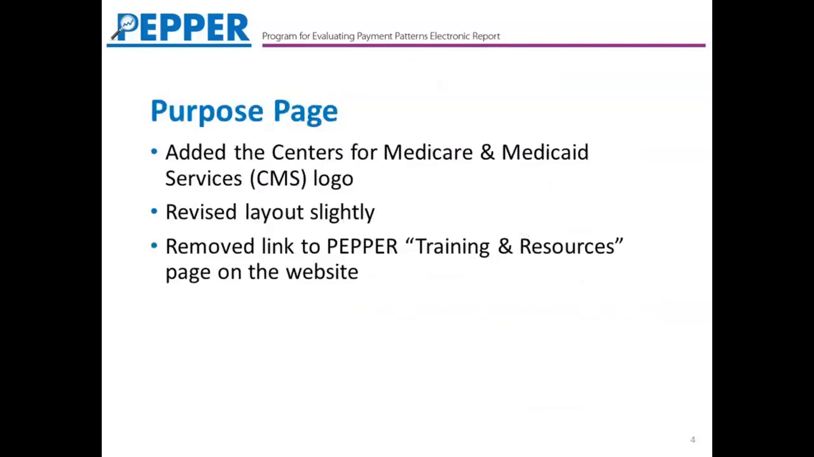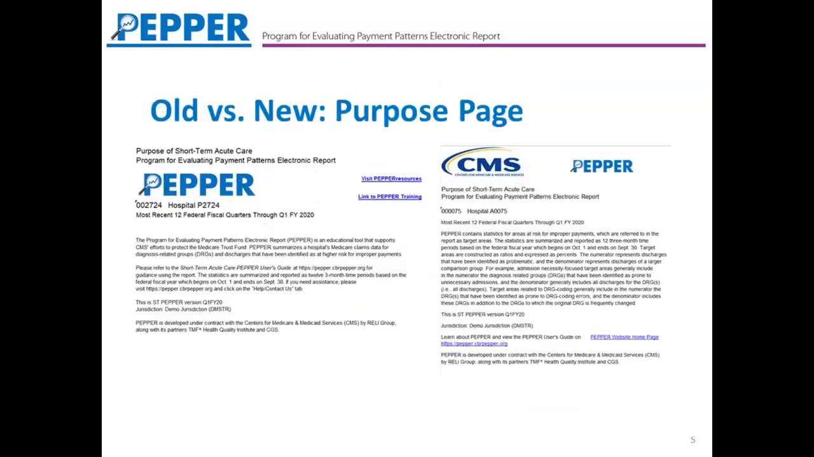The Purpose page. On the Purpose page, you will notice that we have added the Centers for Medicare and Medicaid Services, or CMS, logo. The layout has been slightly revised, and we have removed the link to the Pepper Training and Resources page on the website. So on the left side, you see the old version of the Purpose page. On the right side, we see the new version of the Purpose page. The information is still there. It's just slightly formatted in a different way, and you'll notice that we do have the CMS logo and have removed that link to the Training and Resources page.